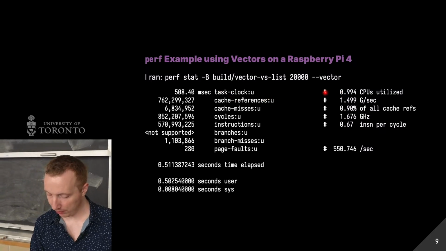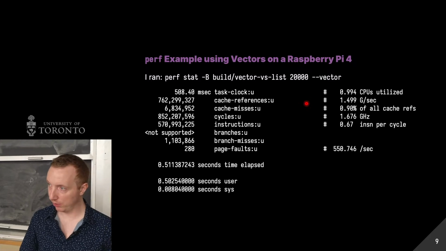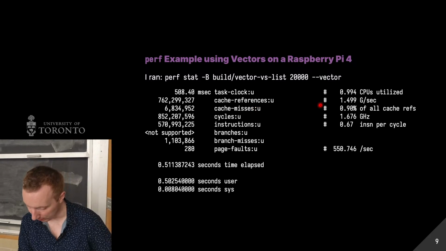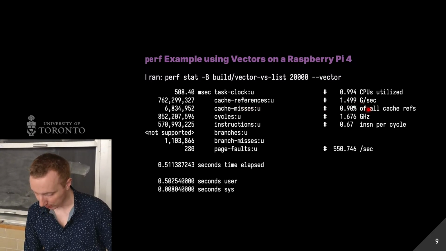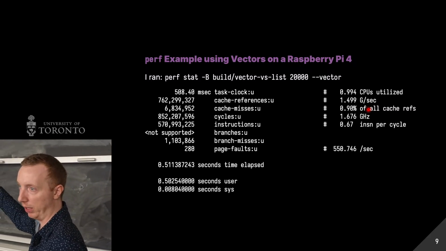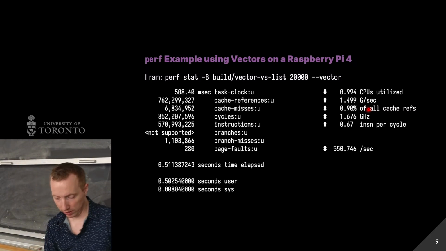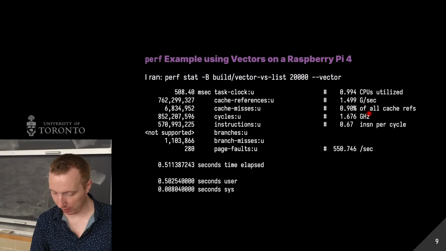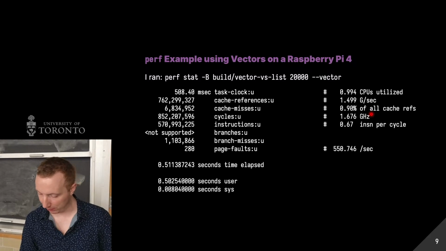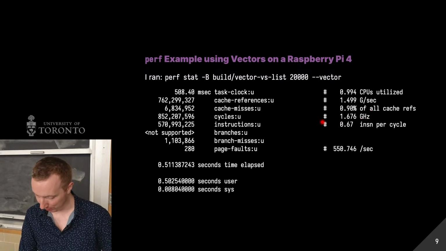Then cache references, so it'll tell you how many times you referenced your cache in total. And then it will also tell you cache misses. Here, it also does the math for you, so I had an under 1% cache miss rate. Pretty good. Then it shows the cycles and tells you how fast it is in gigahertz. It has a little crappy fan on it. It's a Raspberry Pi, 1.7 GHz, whatever.